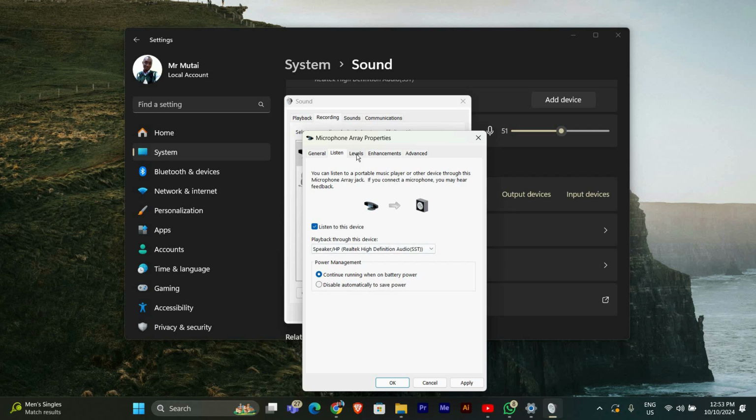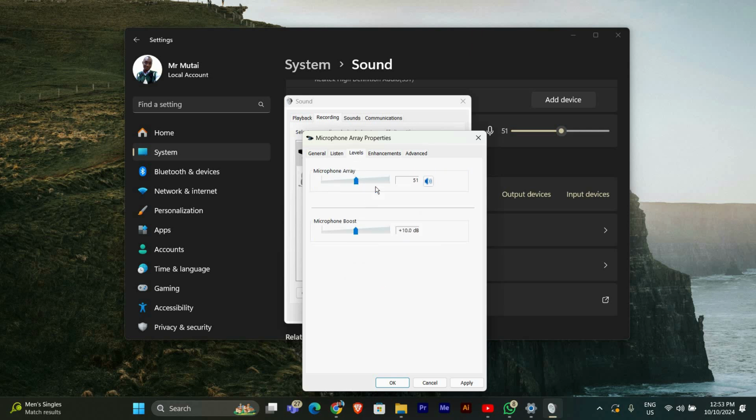While you are still in the Device Properties window, go to the Levels tab. Here you can adjust the microphone volume to make sure it's not too loud or too soft. Set it to a level that feels comfortable for you. Now that you have made your adjustments, speak into your microphone again and see if the sound levels are just right. If everything sounds good, you're all set, and that's it.